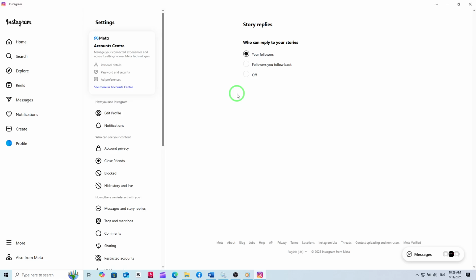That's all it takes. Now your followers can reply directly to your stories, making your Instagram presence more dynamic and interactive. By enabling story replies, you're opening the door to more conversation, feedback, and community building on your profile. It's a simple change, but it can make a big difference in how you connect with your audience.